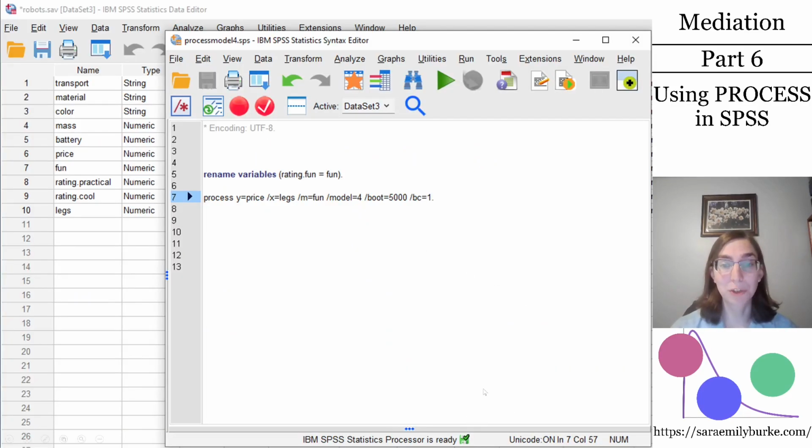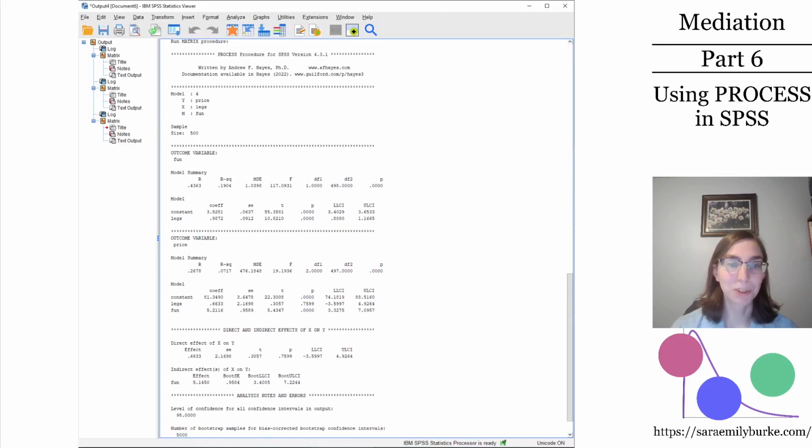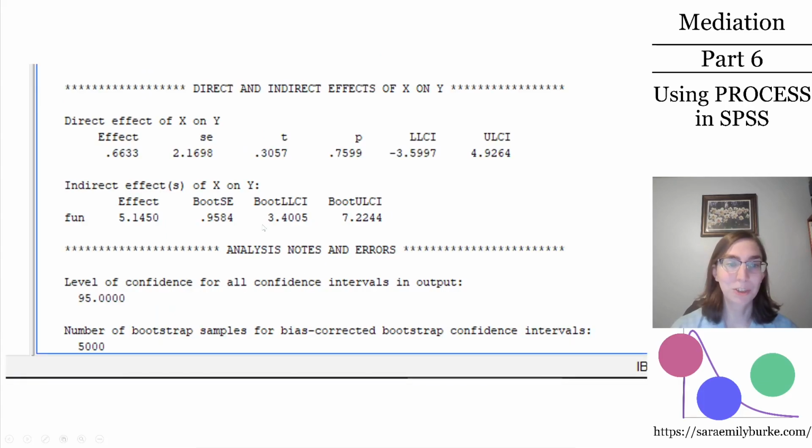But there's one more thing I should do. Previously, I did not specify that I wanted to use bias-corrected confidence intervals. So I can add that argument, BC equals 1, just like in R, and run the process macro again, scroll to the bottom, and see a slightly different confidence interval for the same indirect effect.